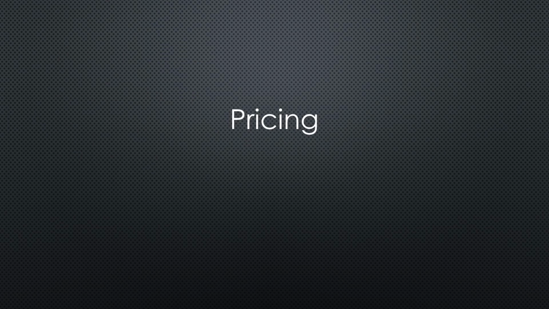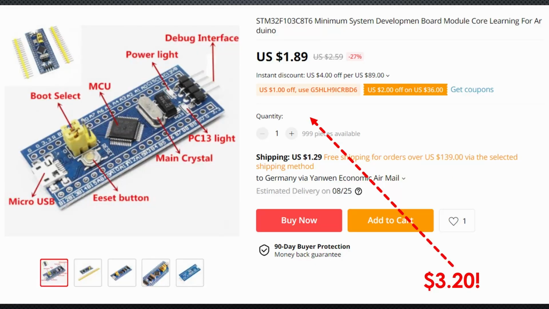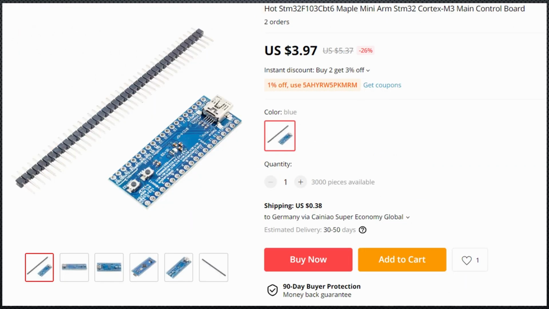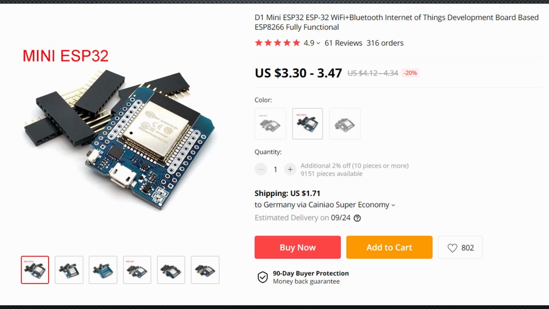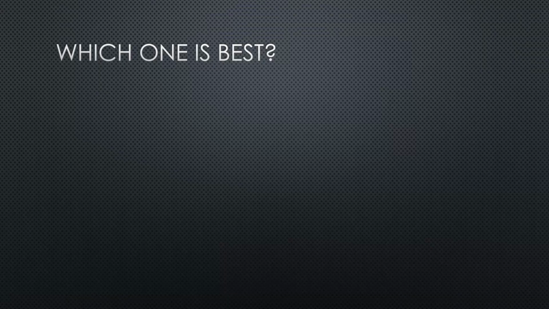Next, pricing. A Bluepill costs around $3.50, including shipping. The Maple Mini, $4.30. And the ESP32 Mini, my favorite for projects, costs around $5.10. So we have a lot of facts together to summarize and see which MCU to use for which project.